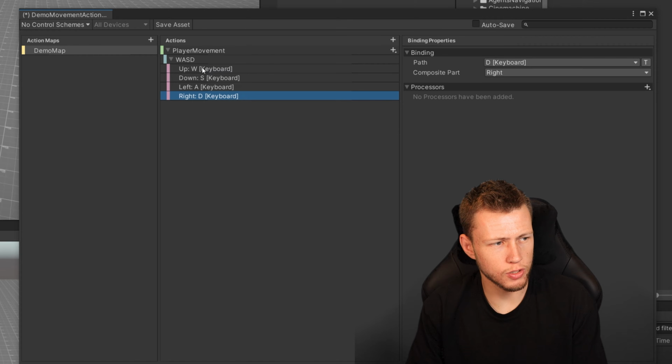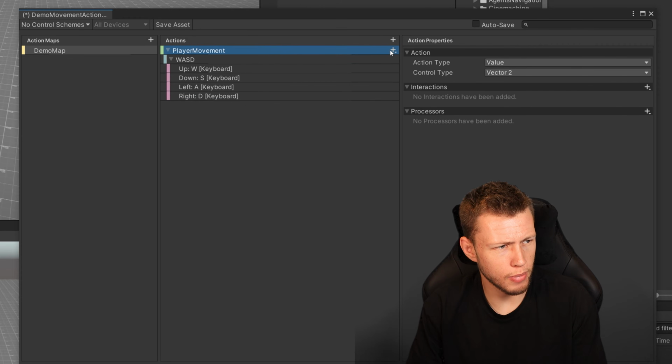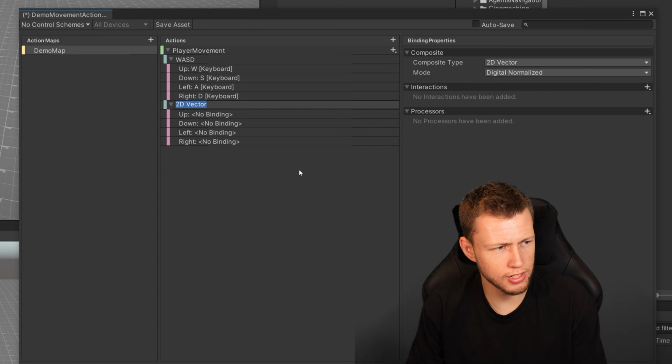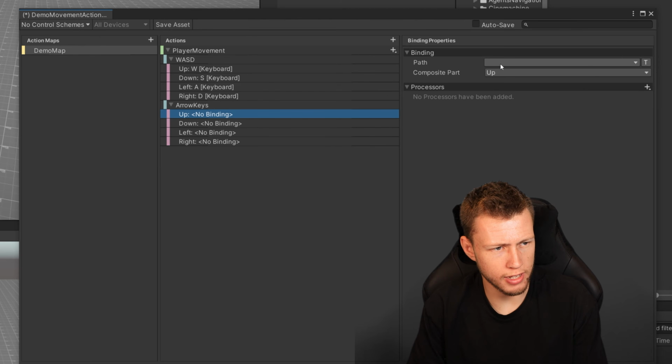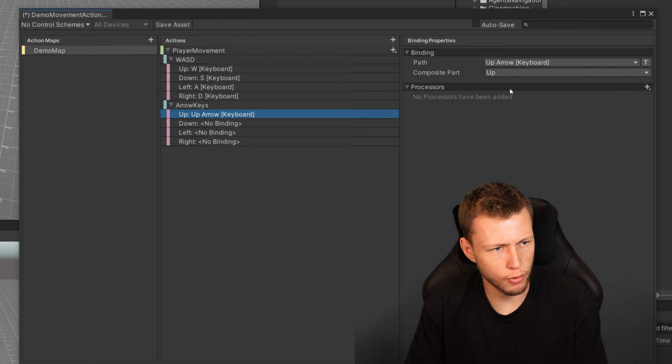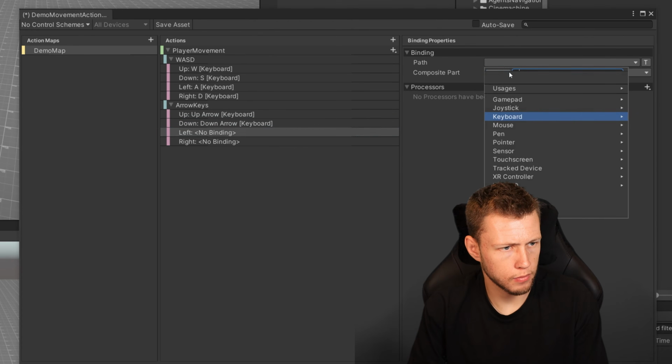Now, of course, because we want to give our player more options than using, say, just the W, A, S, and D keys, we can go ahead and back up to the player movement. We can add another up, down, left, right composite, and this one will be the arrow keys. And then here we can do the same thing where we map the different keys by clicking the arrow keys and listening for that. So I'll go ahead and do that now.